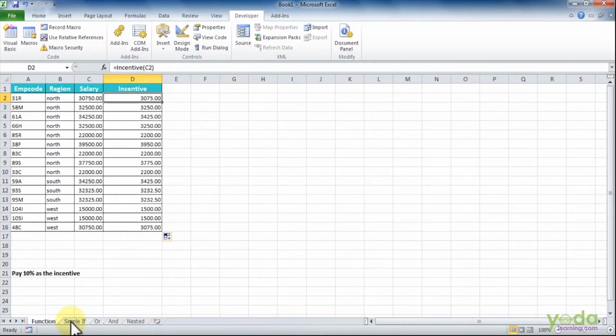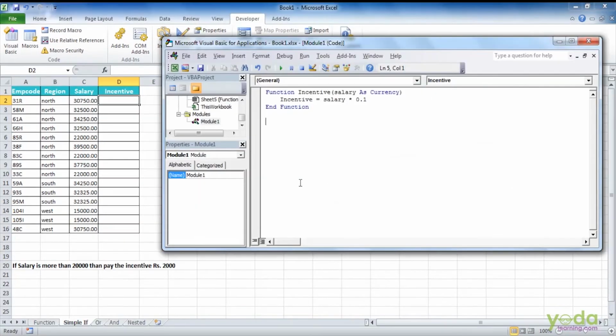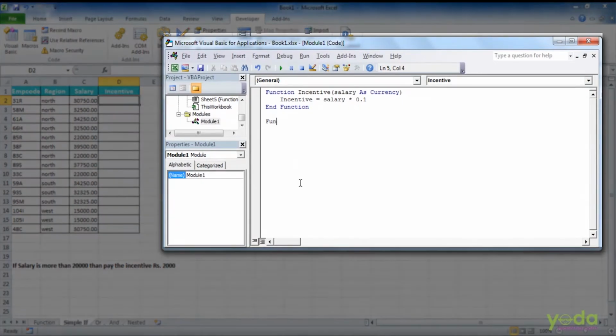Now we will see how we can add conditions to this. I'll go to another sheet where I need to pay out the incentive as rupees 2000 to the employees whose salary is more than 20,000. So I will add the conditions to the function. It's very simple. All you need to do is type the function, space, the name of the function.